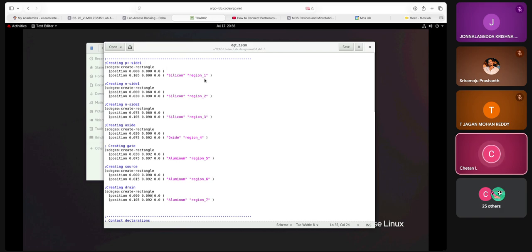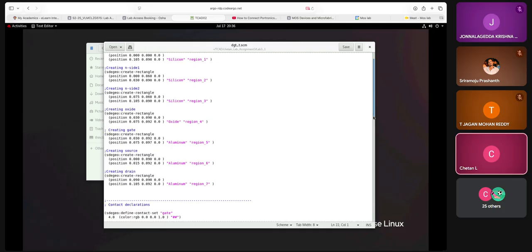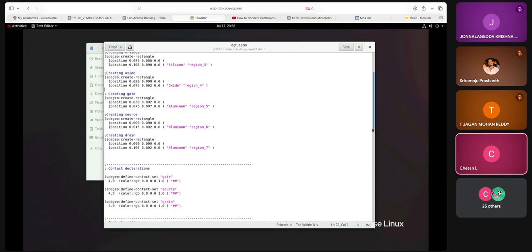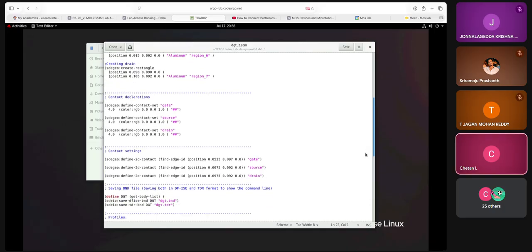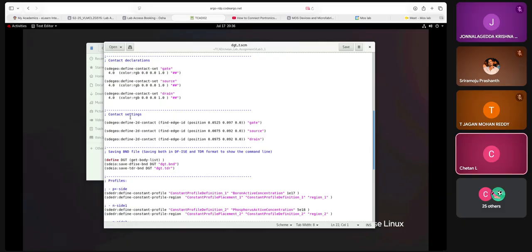Okay. So we are done with gate, source, drain. Now we shall declare the contacts. This is the contact setting. That means this is where the actual electrode will come and sit.